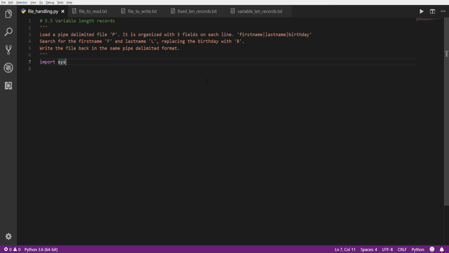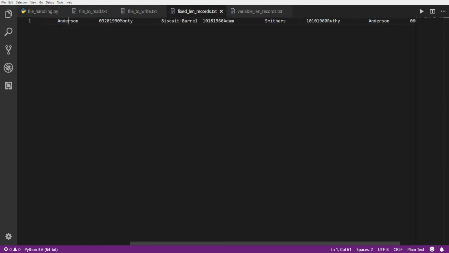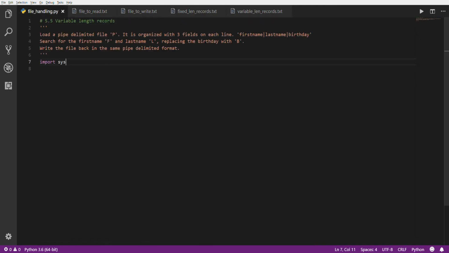Let's look at file input and output one more time with another example. This is going to be similar to the last example where we had the fixed length records, where you had the file where each field was a specific length of a specific number of characters. The difference in this case, though, is that they're not length delimited, but rather they are pipe delimited, meaning there's a special character between each field. That way we know where one field ends and a new one begins.